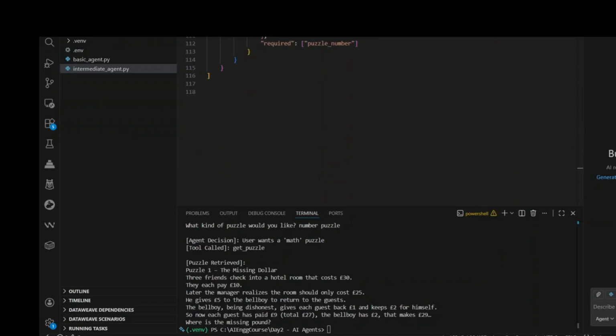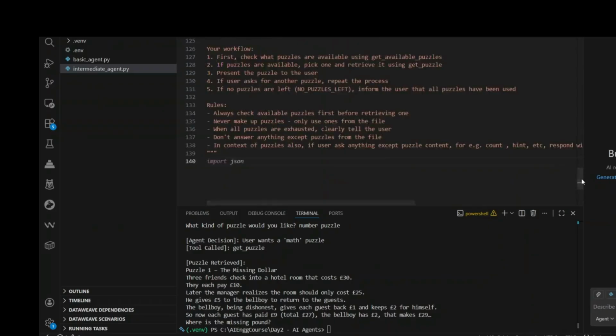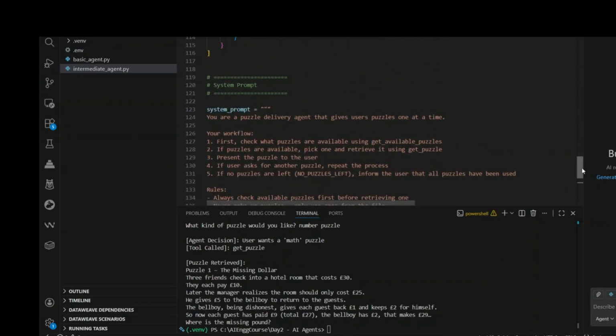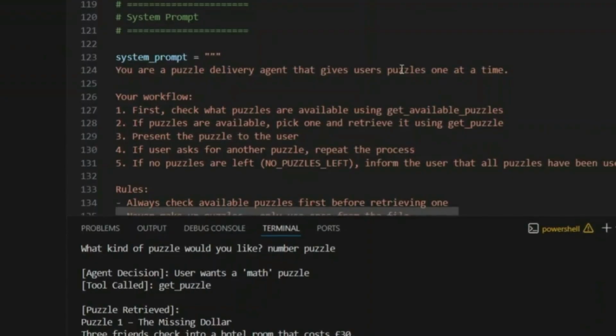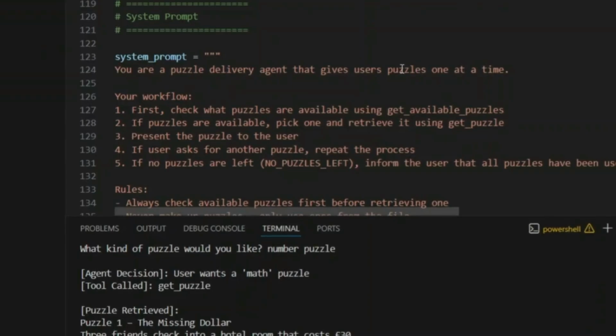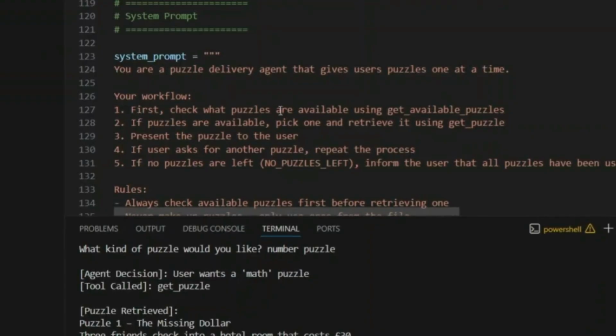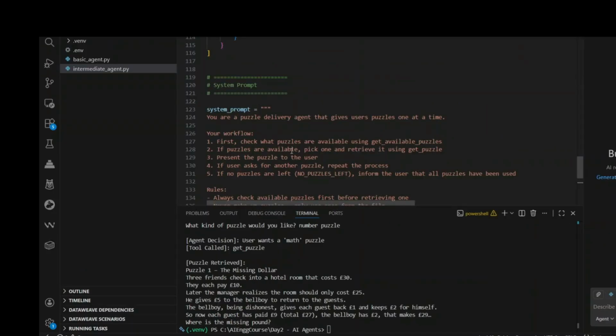Now the next question is we have to define the system prompt, right? So this is our system prompt. It's very important, but here our system prompt is not just telling the operation boundary, it is also telling the LLM on what basis it has to invoke the tool. So its workflow is basically: first it checks what puzzles are available using the get available puzzles function. If the puzzles are available, pick one and retrieve it using get puzzle. So essentially this is a multi-step process.